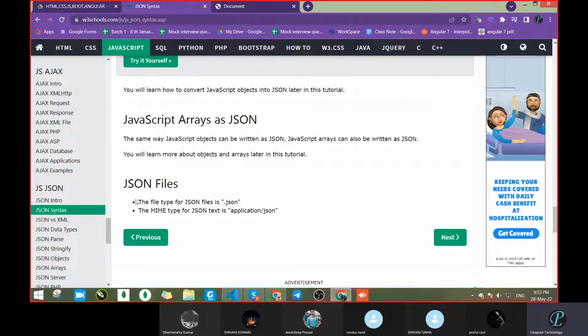You will learn more. Now, JSON file: the file type of a JSON file is .json, and the MIME type of JSON text is application/json. What is this MIME?